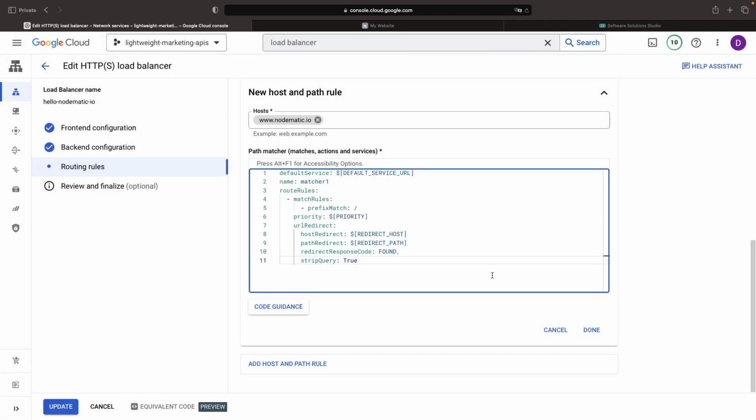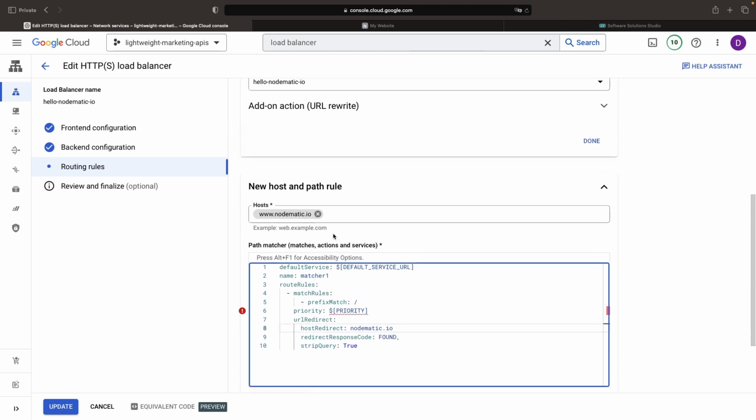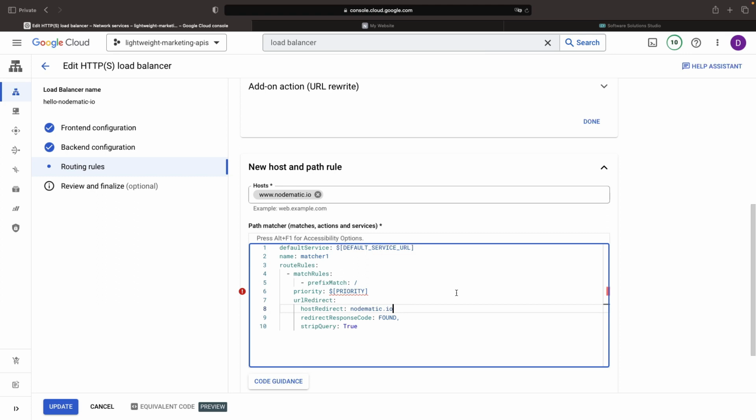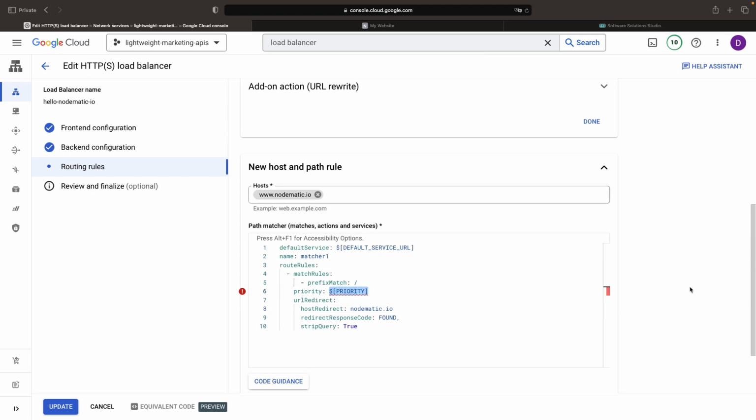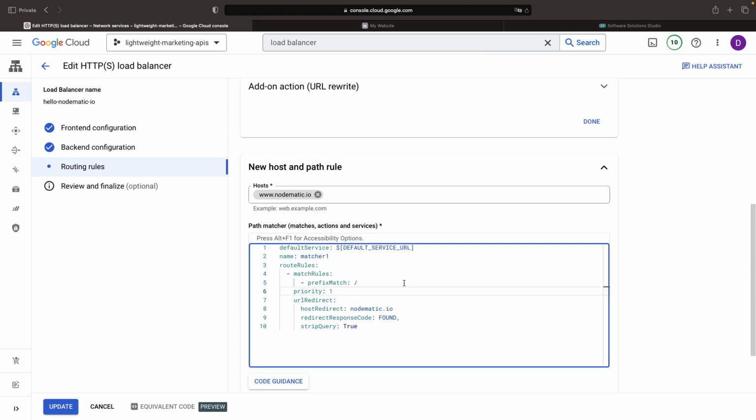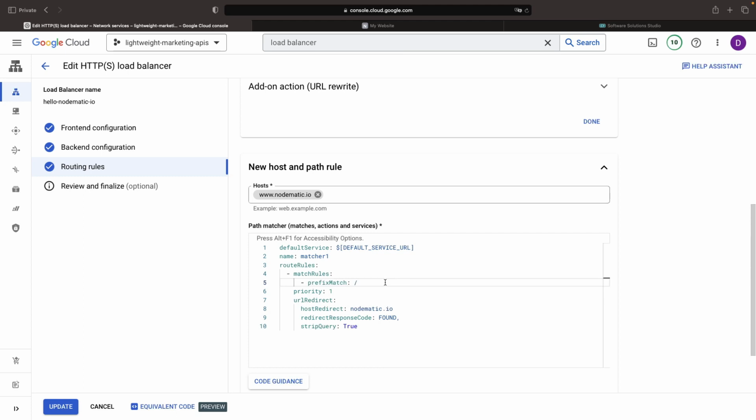Let's copy this code in here. Then we'll just need to change a couple of items. We don't want to change the path, but we do want to change the host, and then we need to set a priority here. So we'll set that just to priority 1. We're going to match on all domains, so this prefix match is just fine.